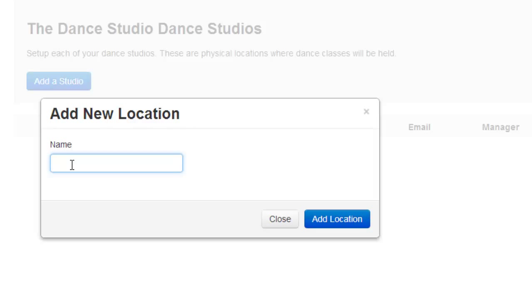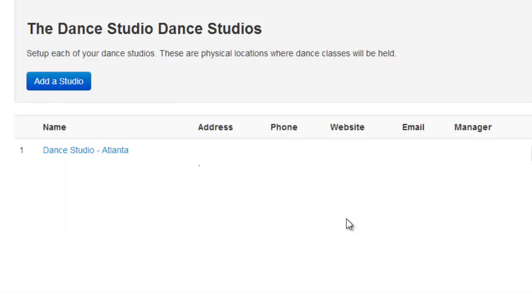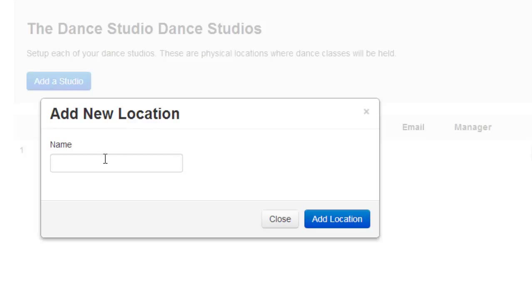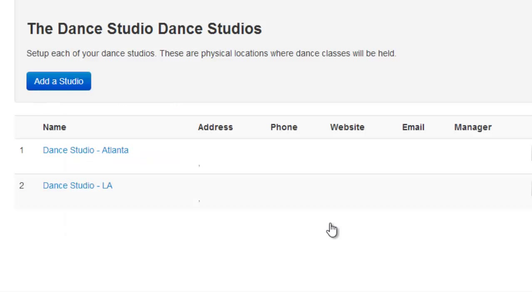So if we have multiple studios, we would simply call it our studio name and then the actual location, and then hit add. Now we have an actual dance studio. If we have more than one studio, we can add one now. Add another studio. Once we click that, we will call it Dance. Okay. So now we have two studios set up in the system.